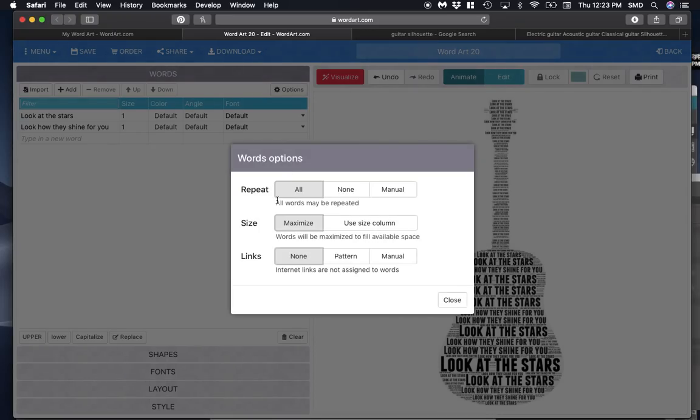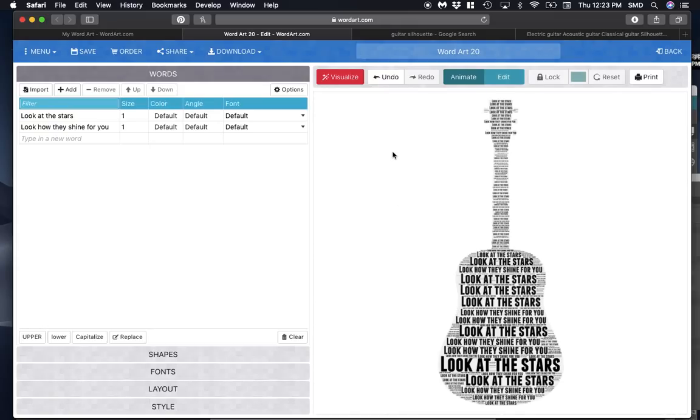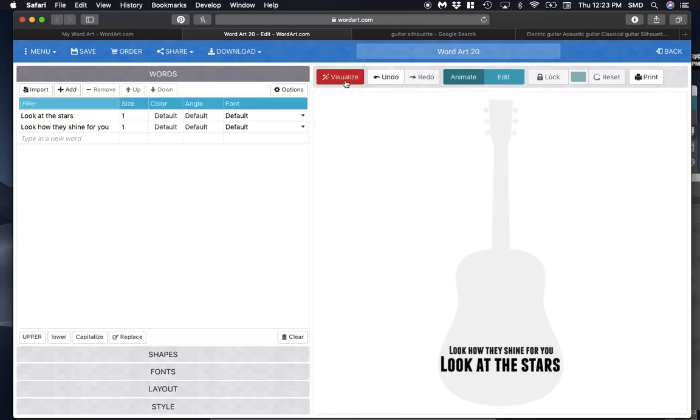So go up to options, and see where it says repeat? We want none. And for size, we want to use size column, and links is none. So hit visualize again, and there, that's exactly what we want. We just want them to appear once.